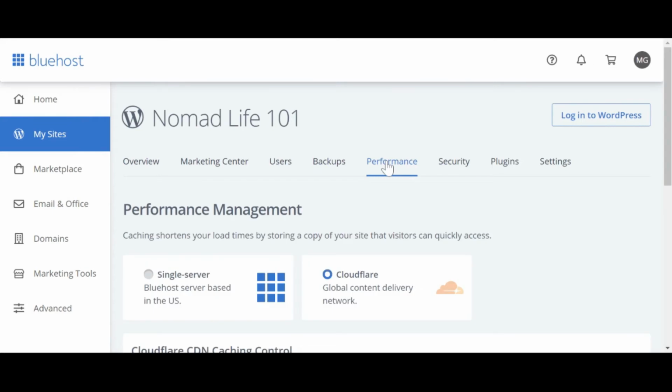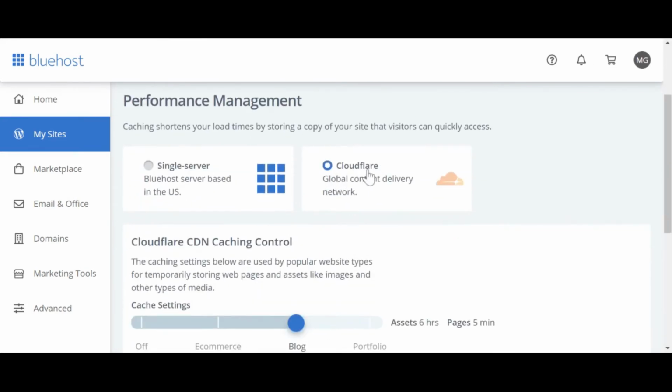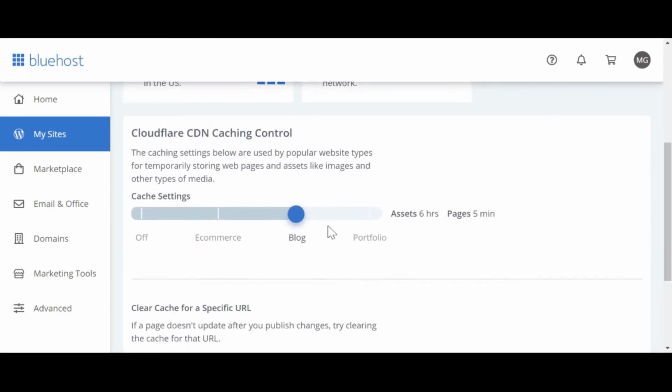The next step is to go to the Performance tab and select Cloudflare. Make sure it's set for blog. By enabling these two things, you're setting up your blog for success. You can expect a faster and more secure website. It's better to do it from the beginning to avoid any complications later on.